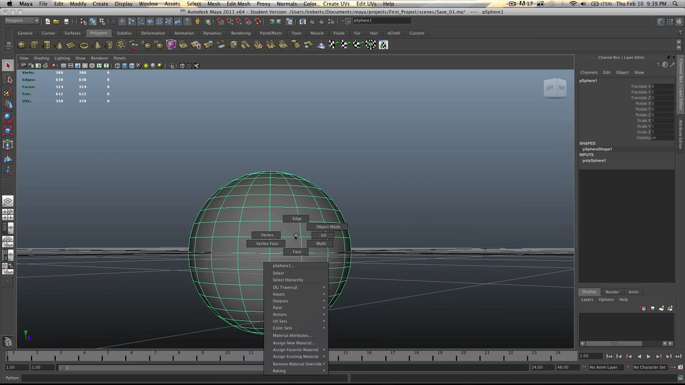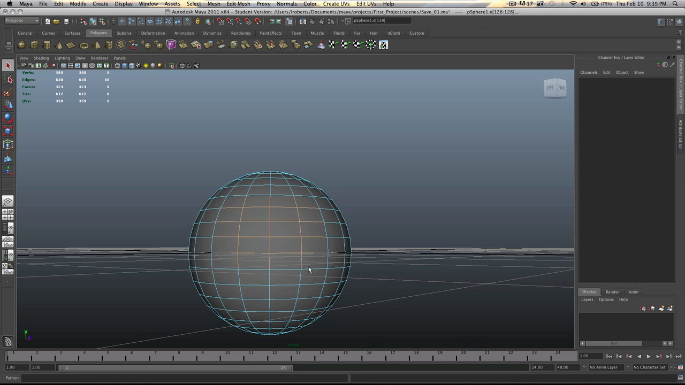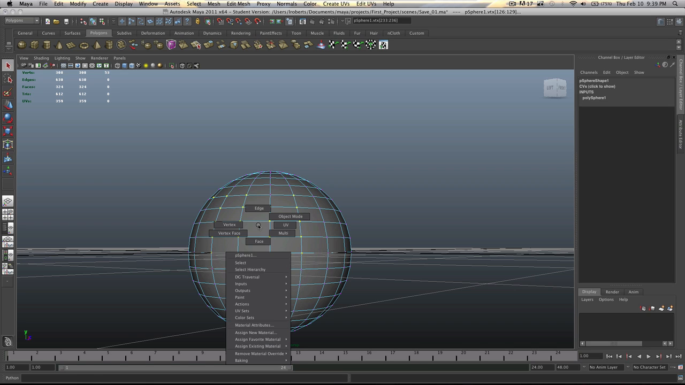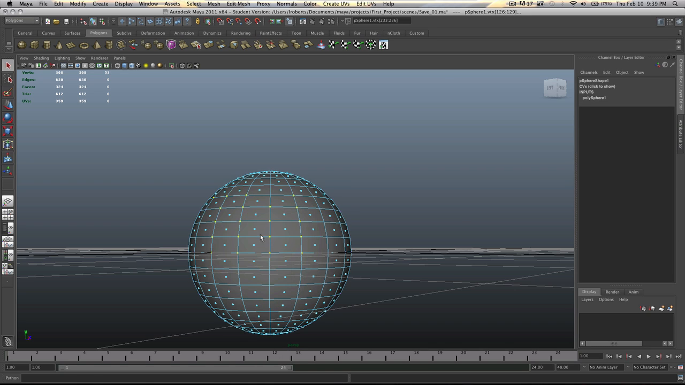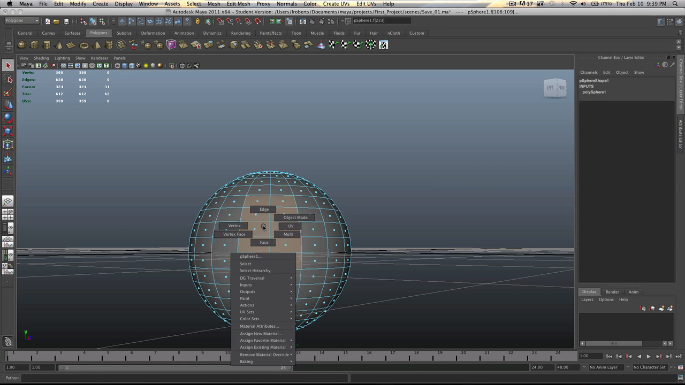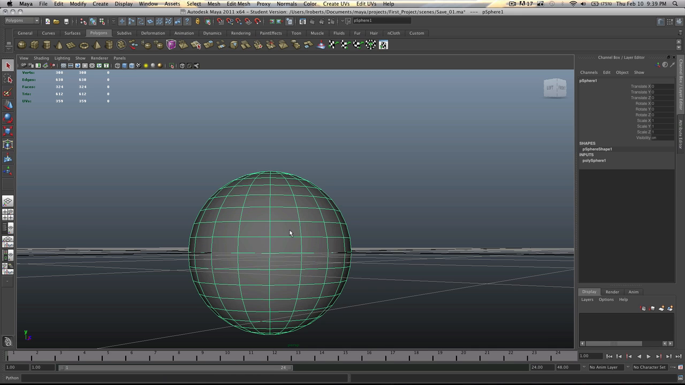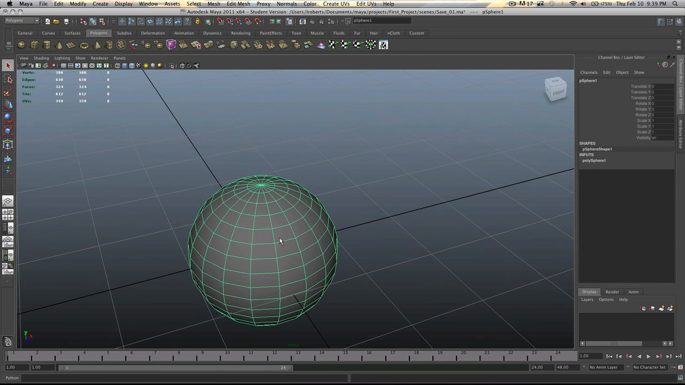Next, we're going to learn how to extrude faces. If you hold the right click over your object, you get this menu, which you can select the different components of your object. So I can either select the edges, I can select the vertices, I can select the faces, or I can just go back to object and I can select the object mode.